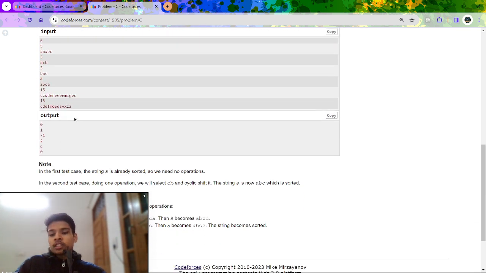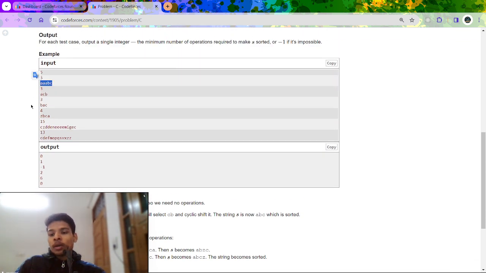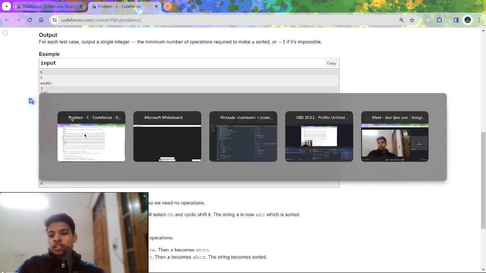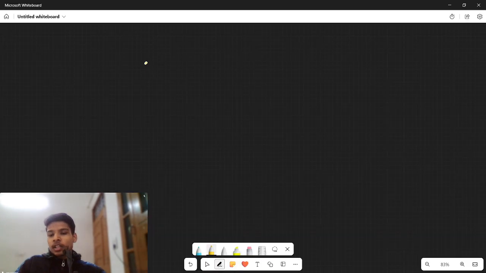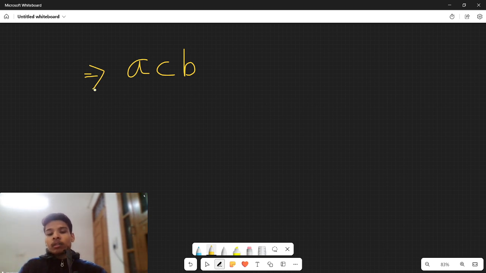So there's a simple case. If my string is sorted by default, then my answer is 0. Now let's begin with this test case: A, C, B. First of all, tell me how I can find the lexicographically largest subsequence in this string. My lexicographically largest subsequence will always start with the maximum character of the string.